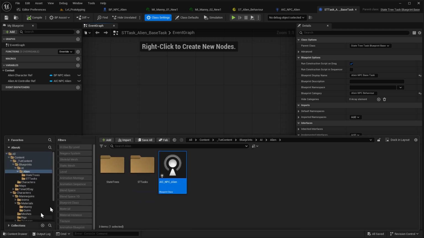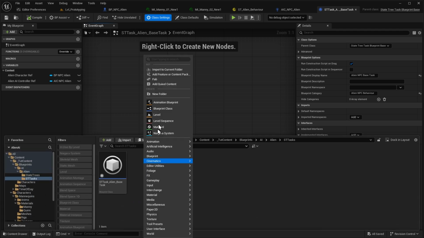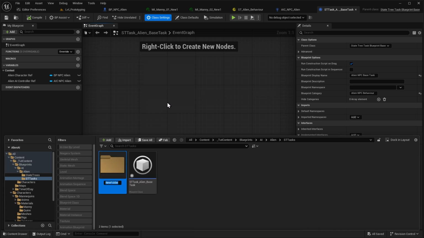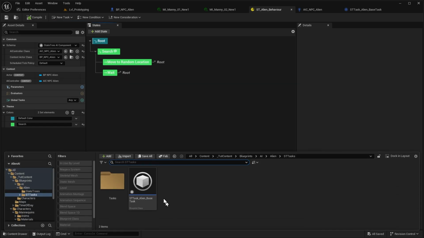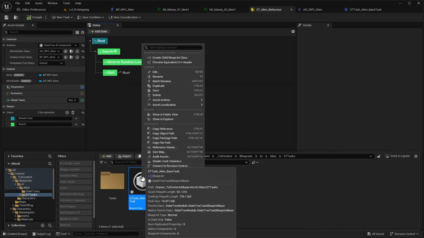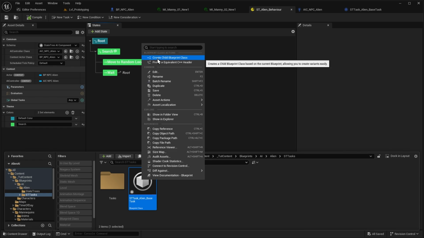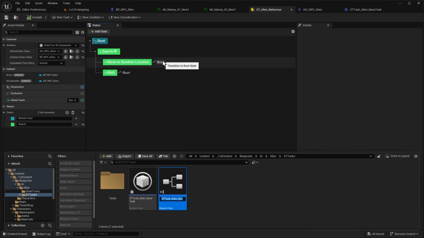So let's go to our content drawer and into our tasks folder. I'll just create a new folder for the child tasks, and I'll just call it tasks. Now, to create a child of this, we can either go back to our state tree and select new task, and we can simply select our Alien NPC base task, and this will create a child of this task. Alternatively, we can also simply right-click the task in our content drawer and select Create Child Blueprint Class.